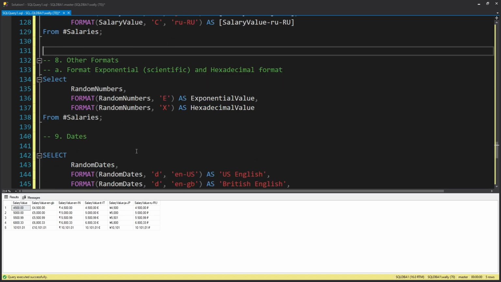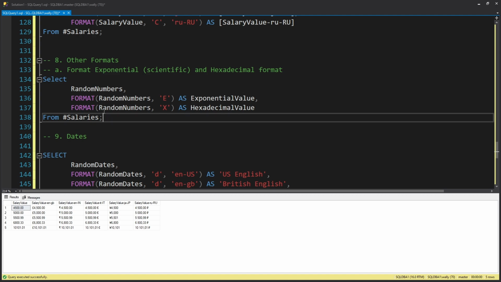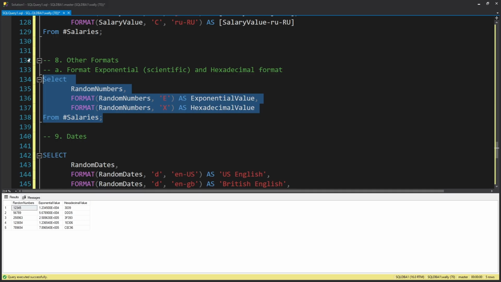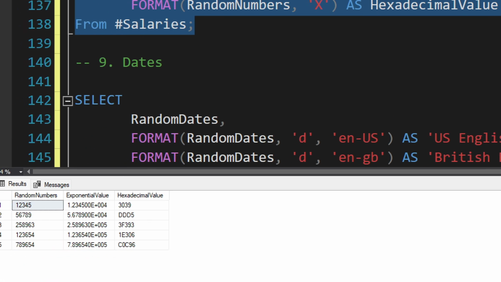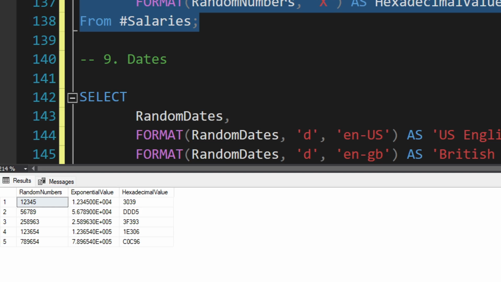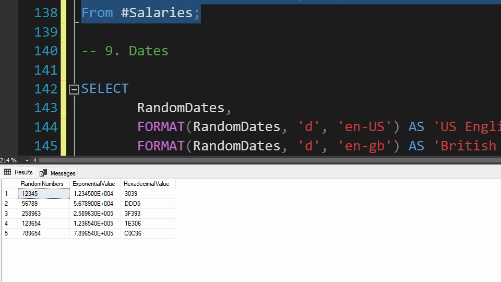Now we're going to see how to format numbers. In this case, we're going to format numbers to exponential value and hexadecimal value. Here you can see the random numbers on the left and the exponential value on the middle and hexadecimal value on the right. That's the equivalent for each row.